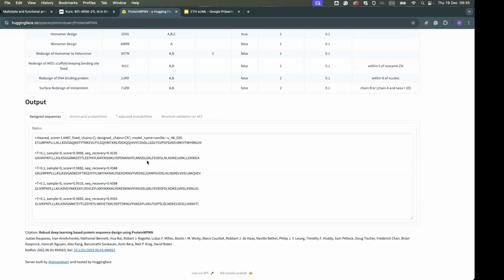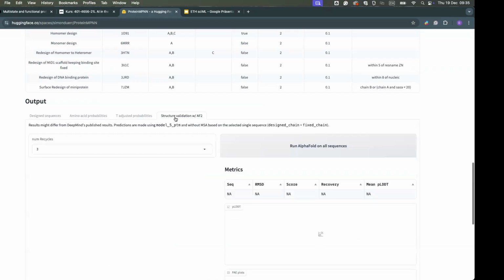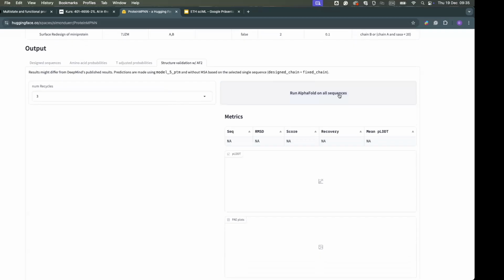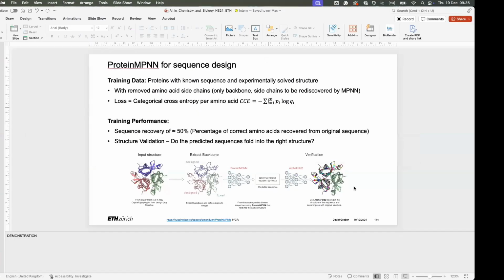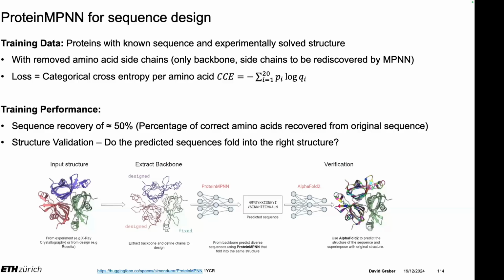But this doesn't tell us if this model has worked, right? Because it's just a sequence. So we use this structure validation approach where we can see if the sequence has the same structure, once it's folded, as this MDM2 protein that we used. So I will here run AlphaFold on all these sequences, and this might take a while. So I will go back to the presentation for a moment.